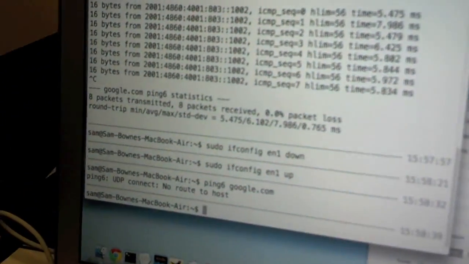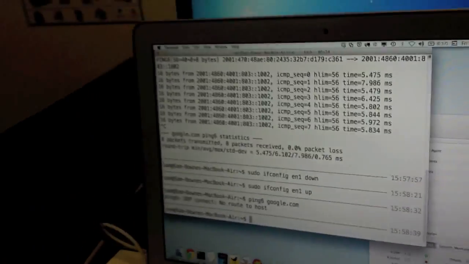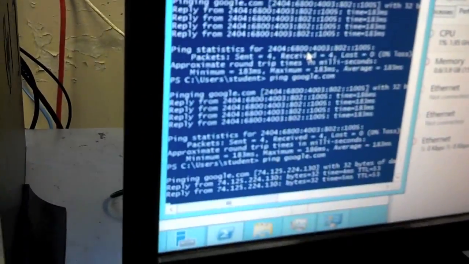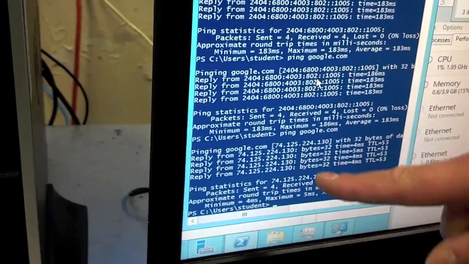No route to host is the error you see here. And here's XP. It is the same thing. Invalid source. And on this Windows Server 2012, we're just using a normal ping command instead of ping6, so that when V6 fails, it goes back to V4. It's making it to Google, but over version 4.